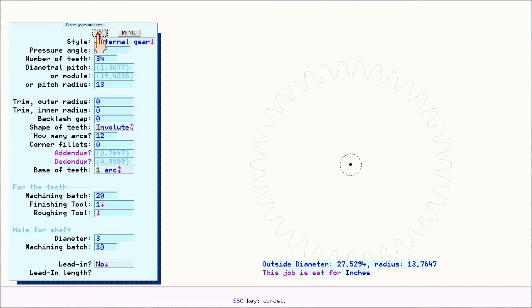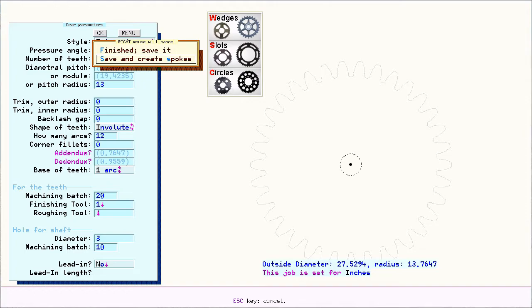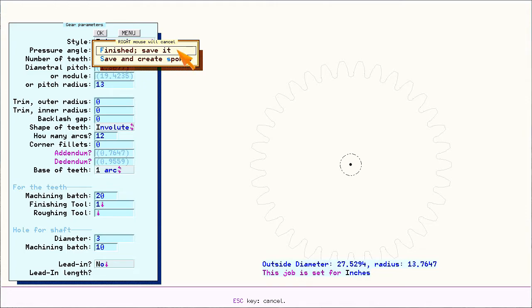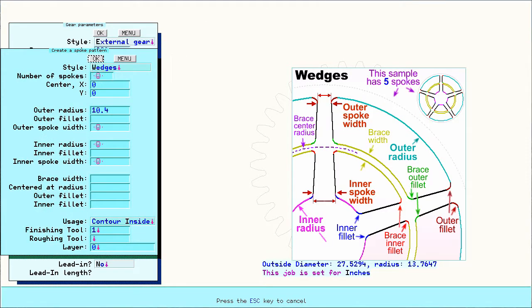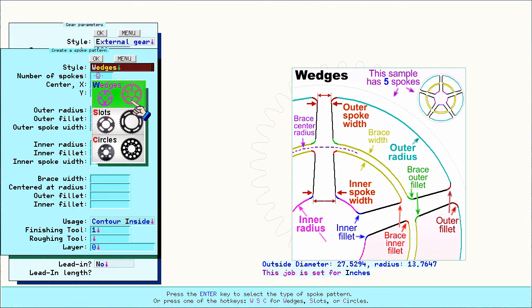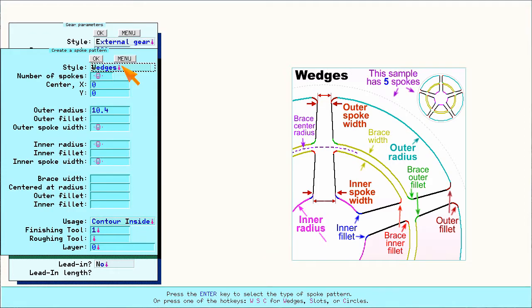This will bring up a menu which gives you the option of creating spokes for the gear to reduce weight or to be decorative. I will choose the option to create spokes. There are 3 different types of spoke patterns. I will select the wedge style. If you have never created spokes before, most of the data fields will be blank. However, the outer radius will be estimated for you so that the spokes fit properly into the gear.